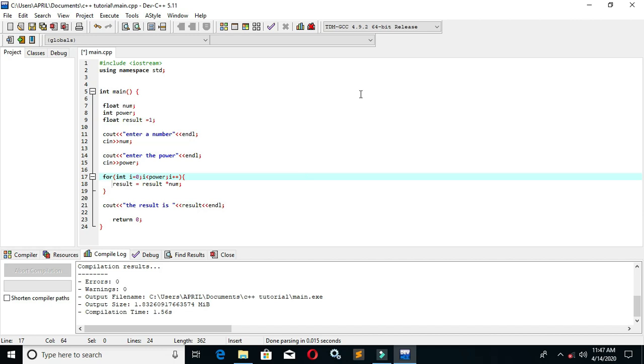So let me give a simple explanation. Let's say the user enters the number 2, so num is 2. Then the user enters the power as 3. So 2 to the power 3, right?